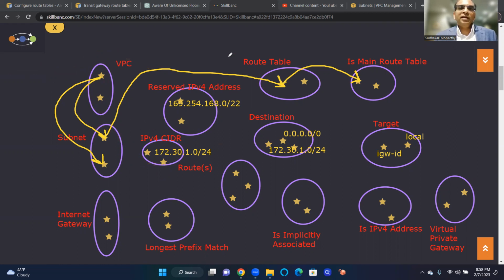The route table can have many routes, and when some traffic comes into your network, I can specify using this route table which route it should take. Do you want to take this route or this route or any other route? Every route has a destination, which specifies the IPv4 CIDR, and a target where it should be going.